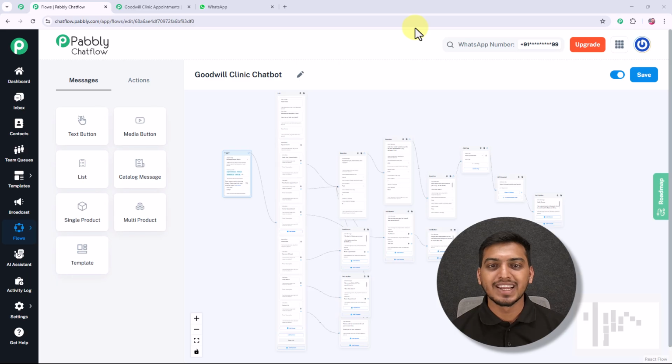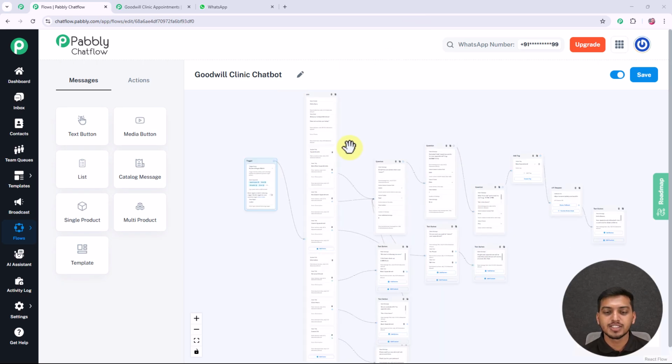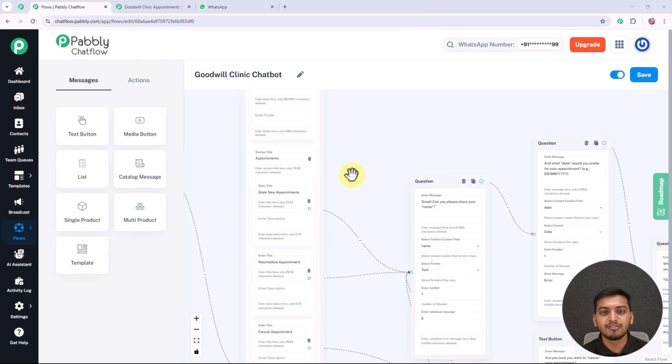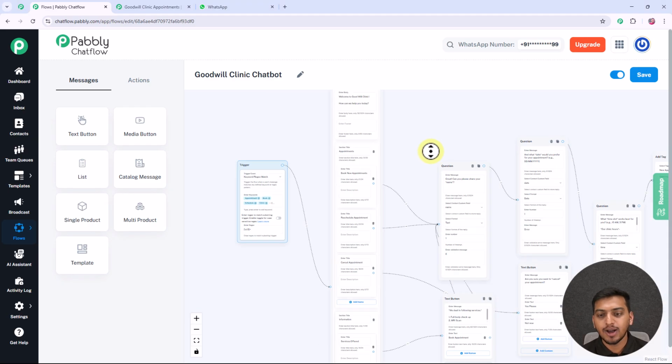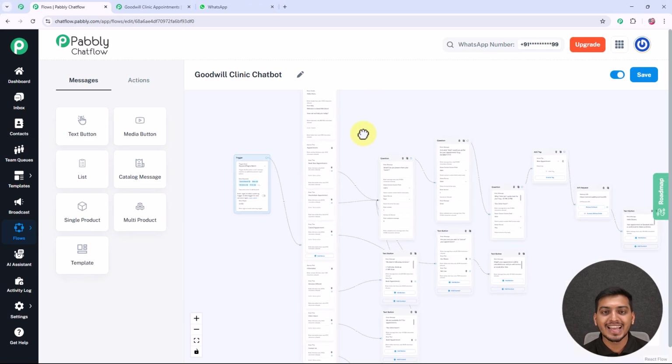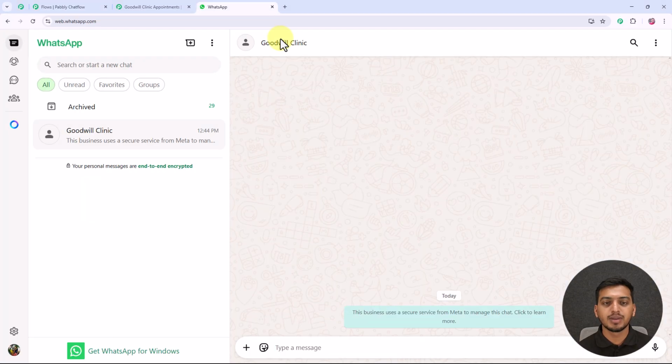Hi, I am Jay, and now we are on my screen. Today I am going to help you create this amazing WhatsApp chatbot so that you can automate your clinic business. Now, without any delay, let us focus on this WhatsApp chatbot that I have created with the help of Pabbly Chatflow. I am going to show you a real-time example of how this chatbot will work. For that, we will open my WhatsApp account. Okay, so this is my WhatsApp account, and you can see this is the number of the clinic for which I have created that particular chatbot.